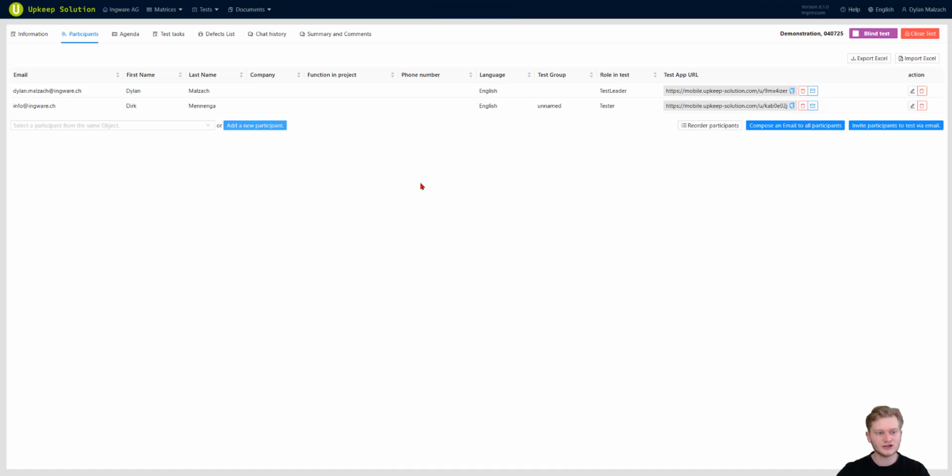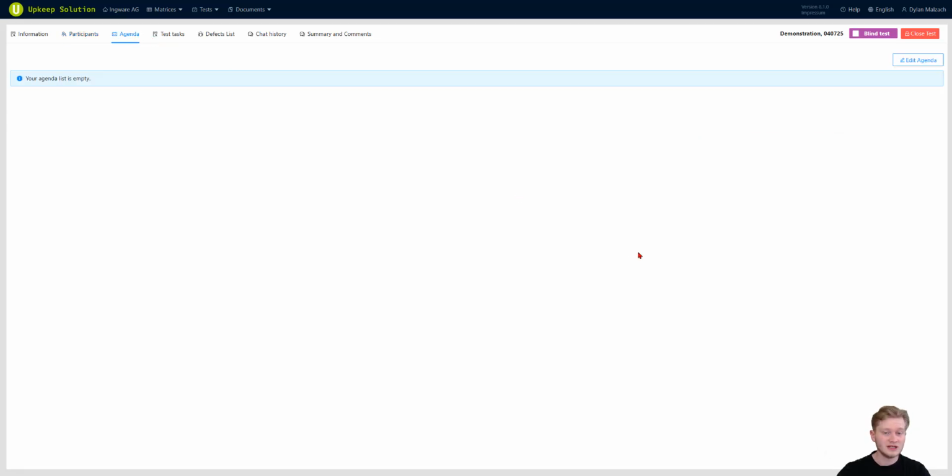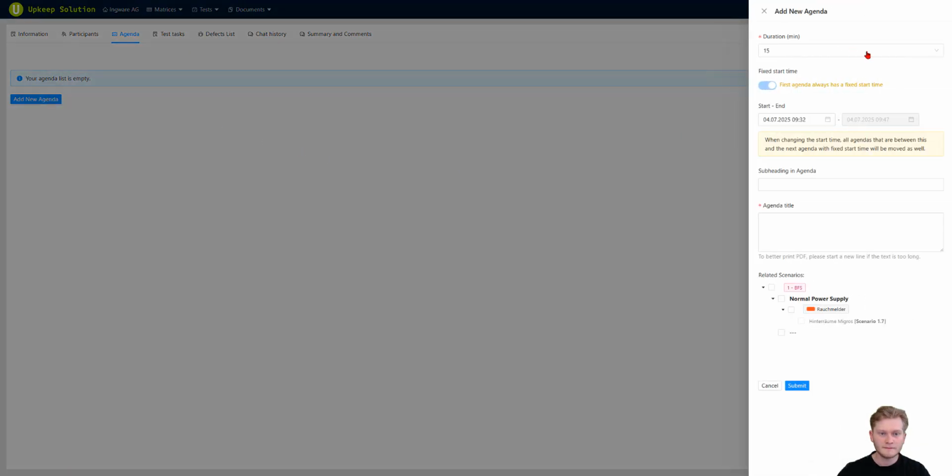I submit that, and as you can see, now I have created my first tester. The next step would be to create an agenda. So here I can click on edit agenda, add new agenda, and now I can select the duration and the start point of this point.